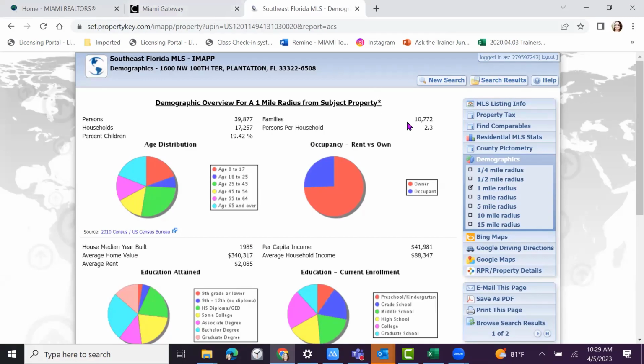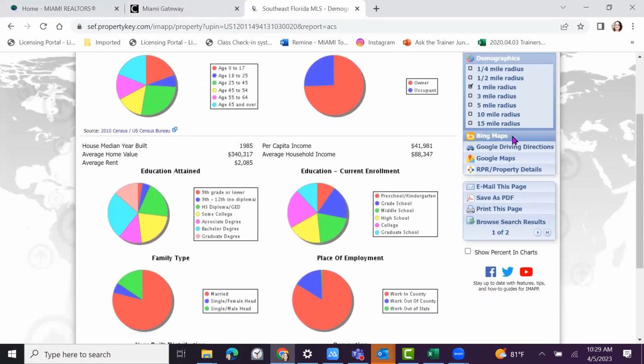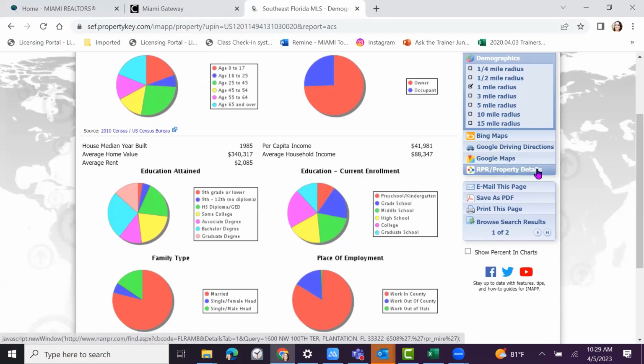Moving on down, you also have Bing maps that are available here, Google directions, you have Google maps, and then you also can go straight into RPR property detailed pages from IMAP, which is another great tax roll service.